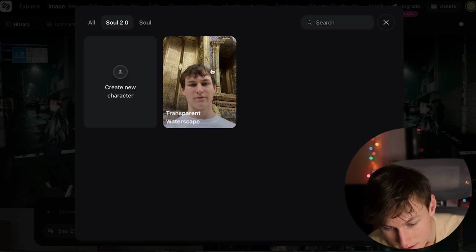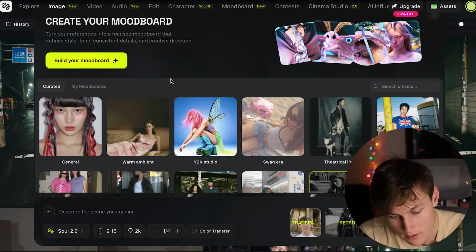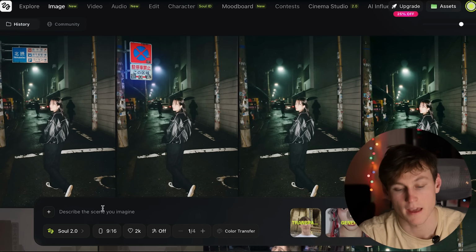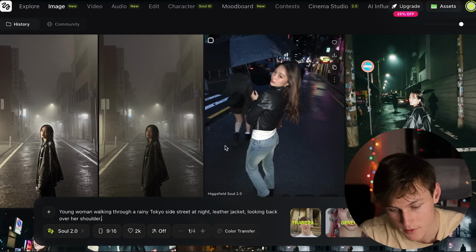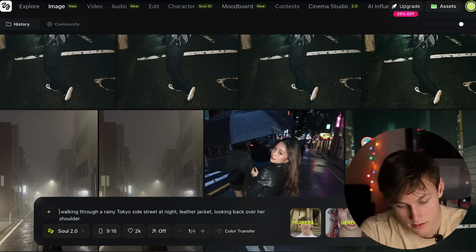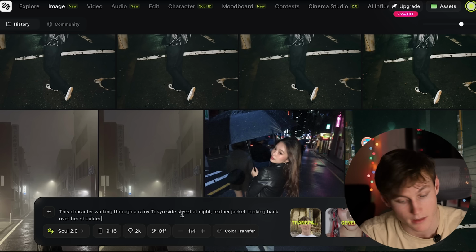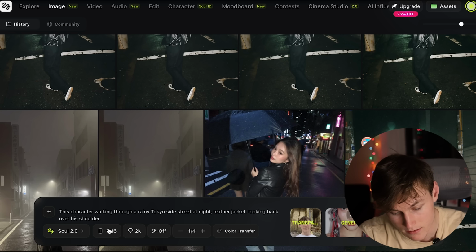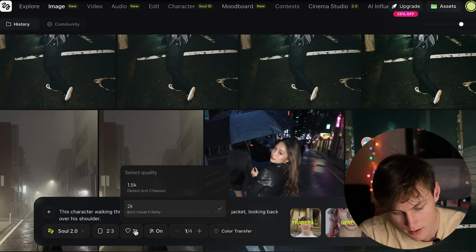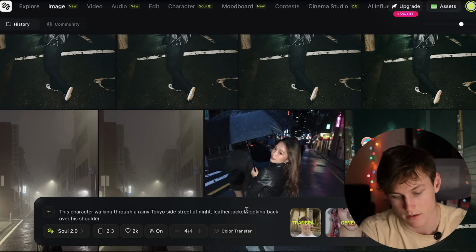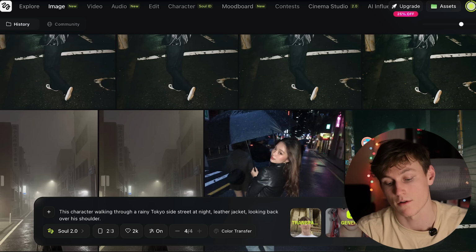I'm gonna go ahead and press on this character. So it's using me. And then what I wanna do, let's just go general. And just for fun, we're going to reuse the same prompt that we used for these images right here. And I'm gonna replace this with this character walking through a rainy Tokyo side street at night, leather jacket, looking back over his shoulder. We'll go 2x3, we'll turn prompt enhance on. Let's go 2K and we'll generate 4 images. This is the final litmus test for Soul 2.0 ID.